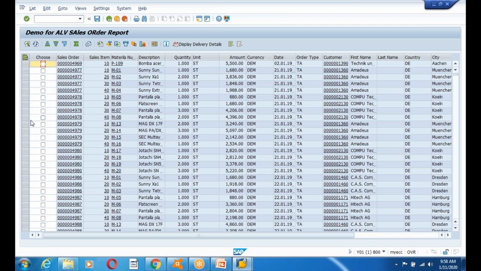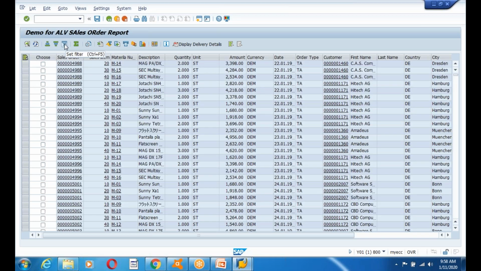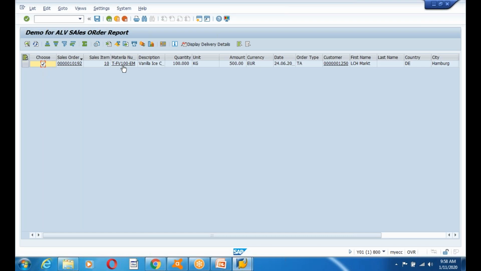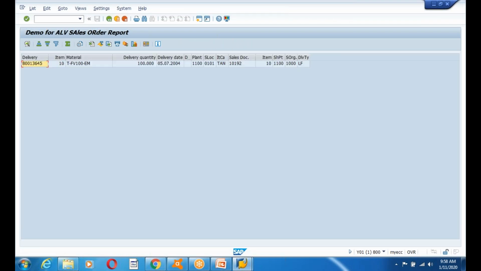Suppose I have selected something. Maybe you can do the filter also, whatever you want. Yesterday we filtered that. So select this and display delivery details. It goes to the delivery details. Now the question is, how can you put in a checkbox? Because this field catalog is built based on the function module REUSE_ALV_FIELD_CATALOG_MERGE, and we have used the structure. But how to build a checkbox over here? Maybe that also we will see now.